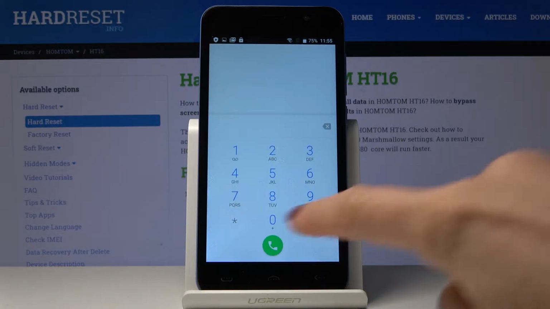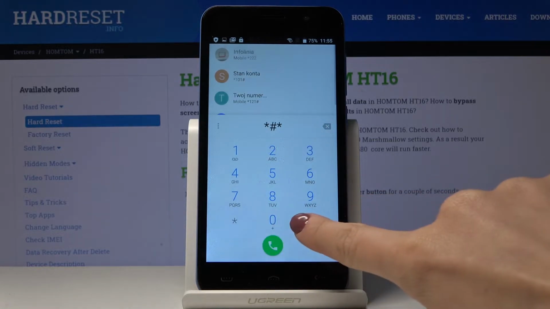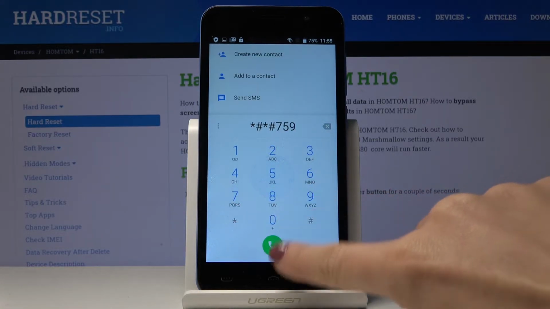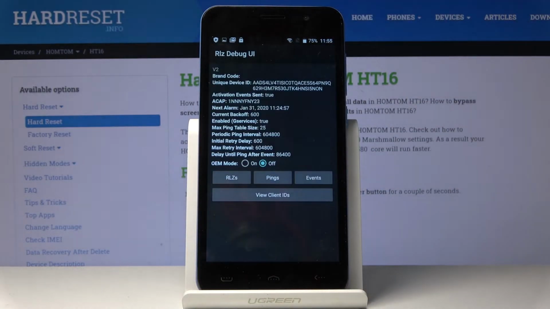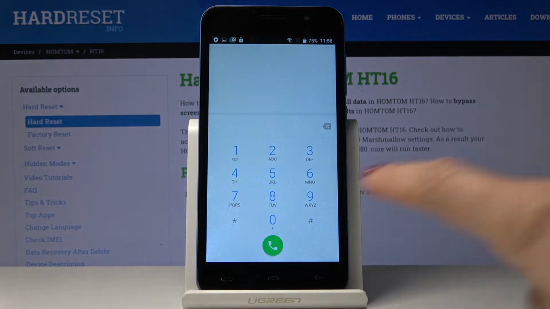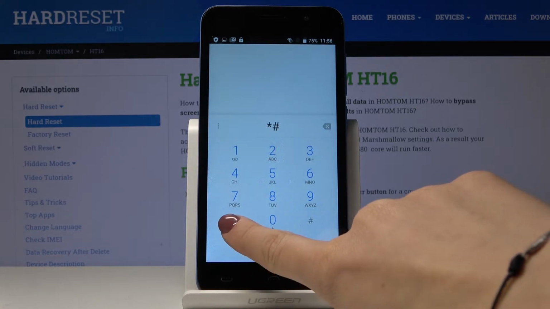And the third one is *#*#759#*#*. And now we are in debug menu, where you can check unique device ID, activation events sent, current backoff, enabled services, and many other very useful options. You can also access pings, events, and also client IDs. So let's go back.